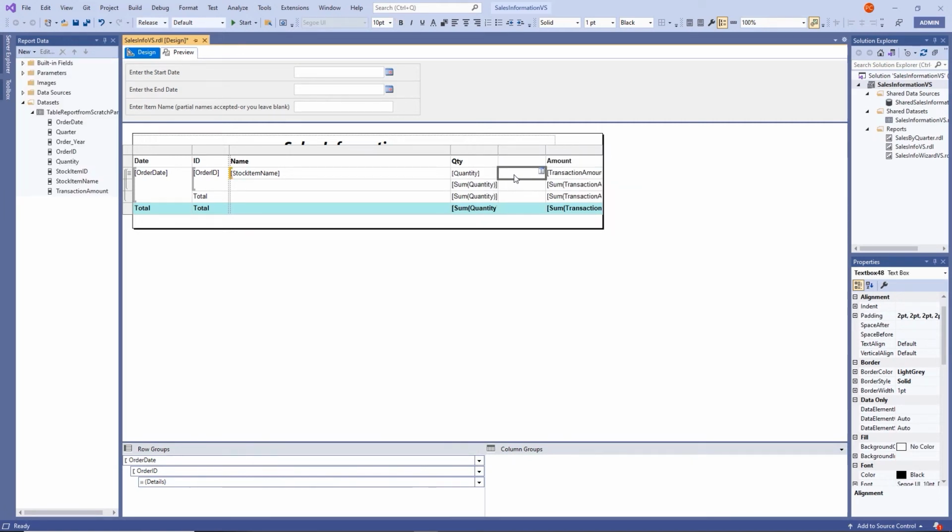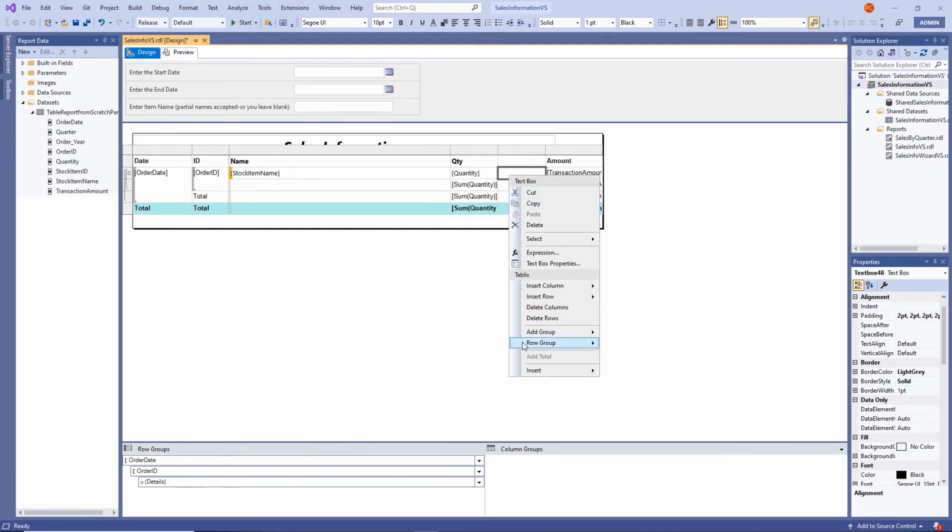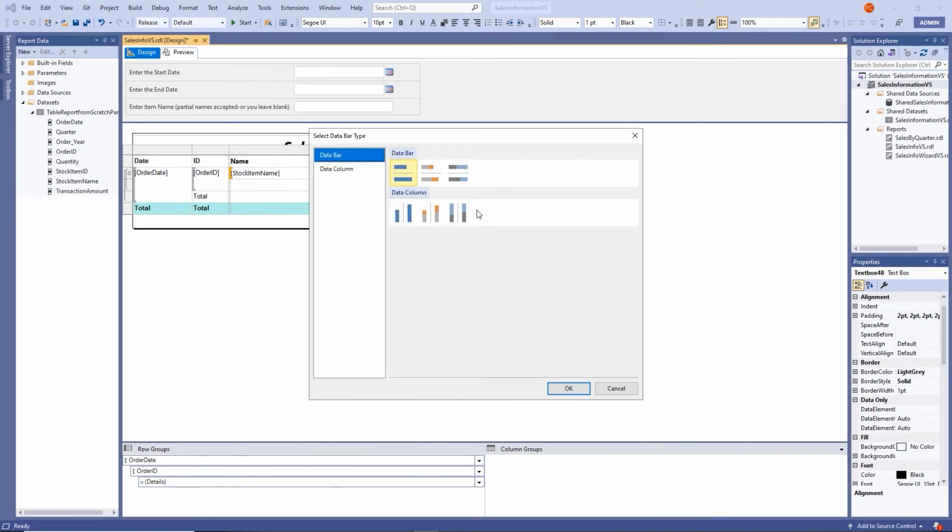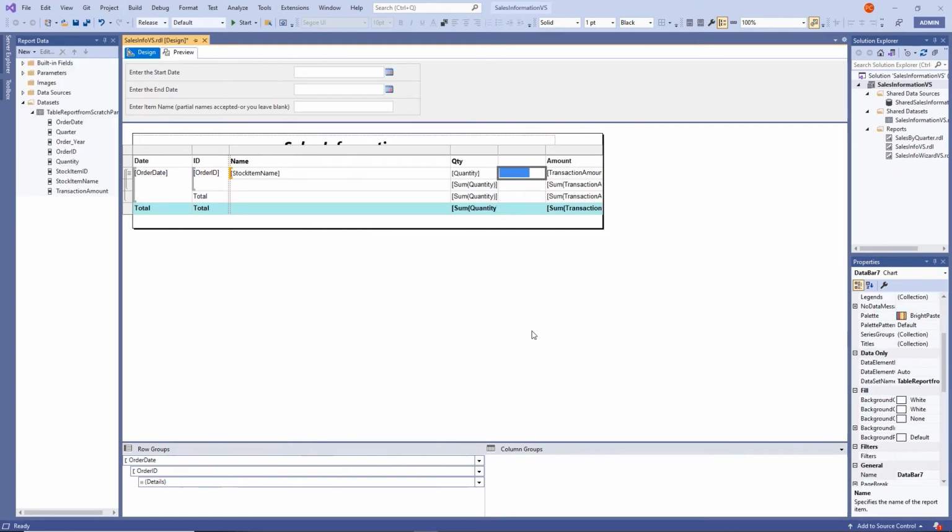In the blank column in the second row, you're going to right-click, go all the way to the bottom and choose Insert, and you're going to choose Data Bar from the list. We're going to go with the default data bar that's selected here and click OK.